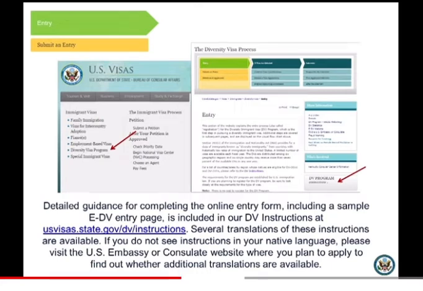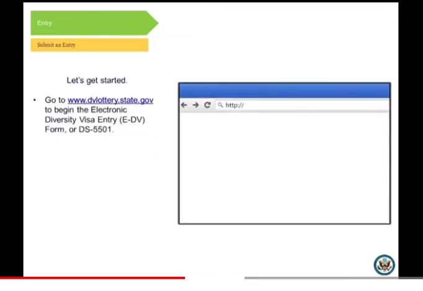Instructions in your native language, please visit the U.S. Embassy or Consulate website where you plan to apply to find out whether additional translations are available. Let's get started.